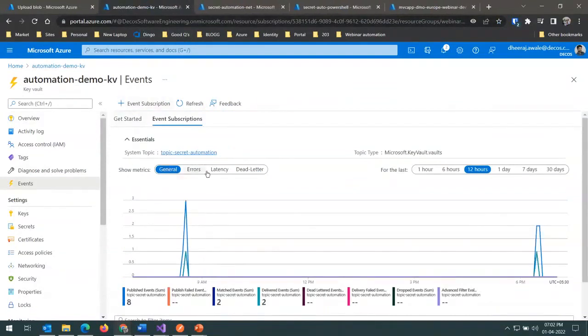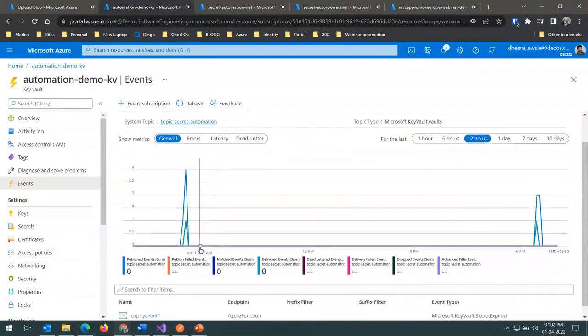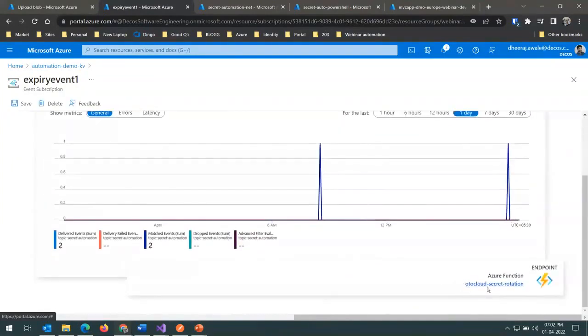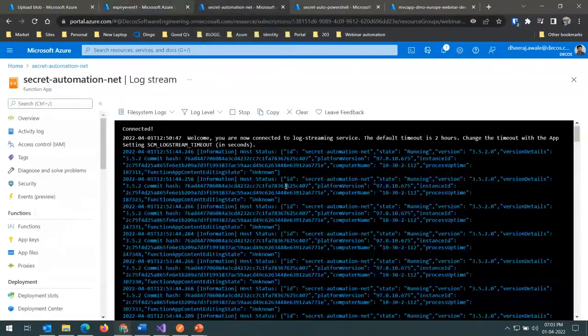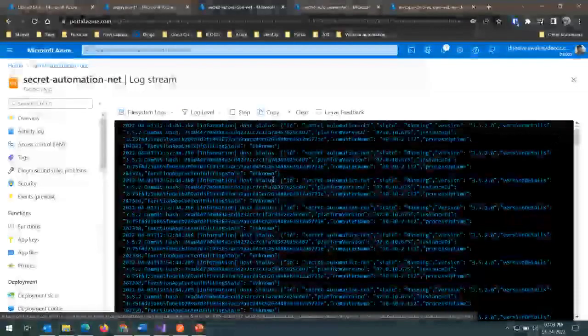For the purpose of saving time, I have already run this automation and will show you the results and telemetry. If you see here at 6:27, my Azure Key Vault sent the expiry event to Azure Event Grid. I have already linked my .NET function to the event grid that is used by Azure Key Vault, and that's how my .NET function received this event through the Key Vault. Now if we go to the Azure .NET function, this is the .NET function and this is the live telemetry.